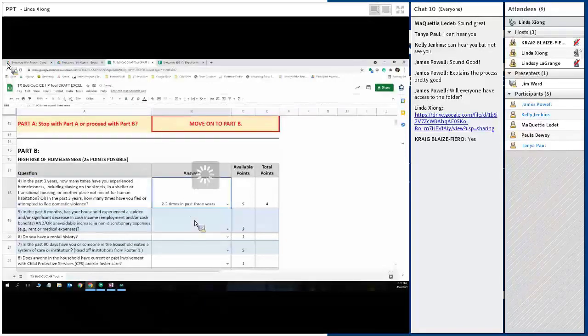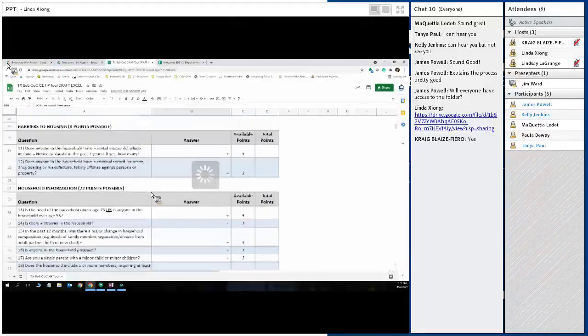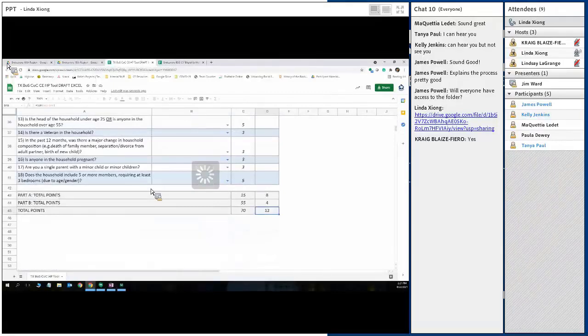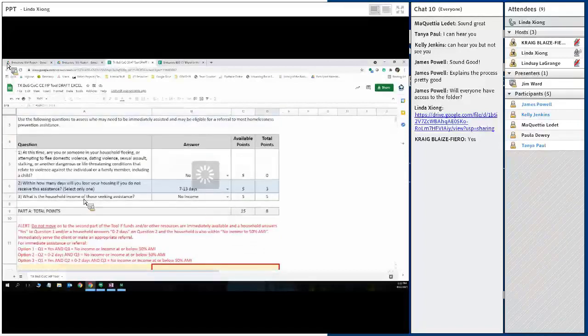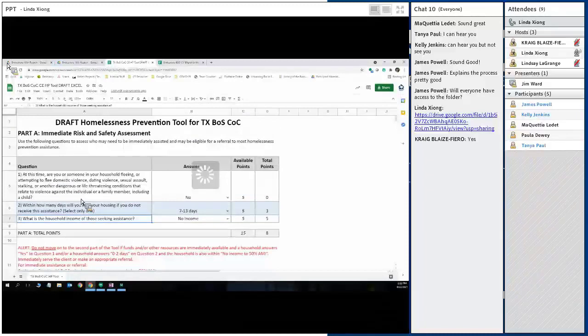And like I said, there are formulas in here in the Excel version where it will automatically total up the points for you. There is a scoring system associated with that. So now that you complete the tool with the client, at the bottom here, you'll see there's a total points, and that is what you would enter into HMIS. You'll also enter whether or not the HP tool assessment was stopped and the client was immediately assisted. And then the other 2 questions are basically the other 2 questions on the top, which is how many days are you going to lose your housing and the household income. Those are the only questions that we are entering into HMIS.